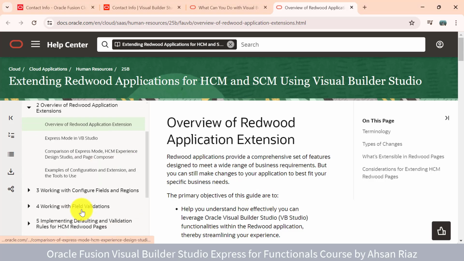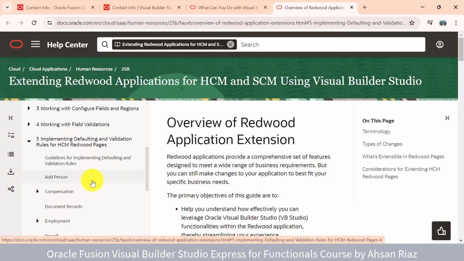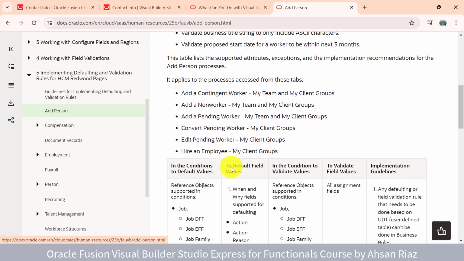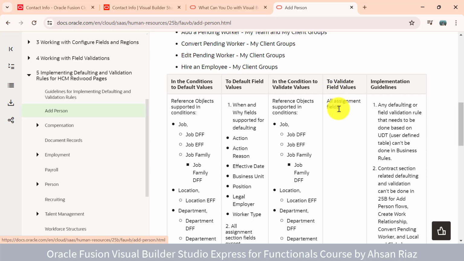Okay, so when we open this, it opened this page. Okay, and in this documentation we have to come implementing, defaulting and validation rules for HCM Redwood pages. Okay, so here it gives us for each page which field is available for condition or defaulting. For example, in add person, in this we can see that in the condition to default the values, these are available. To default field values, when and why fields supported for defaulting, these fields are available. Okay, same way in the condition to validate changes, these fields are all available. To validate field values, all assignment fields are available in add person page for the validation, and it is telling implementation guideline as well. Any defaulting or field validation rule that needs to be done based on user defined tables can't be done in business rules. So all these page specific conditions or requirements you can come and check in this page.